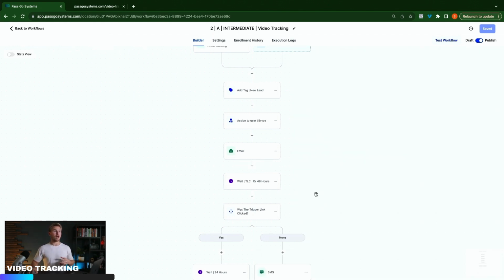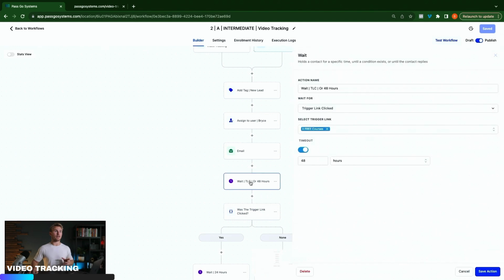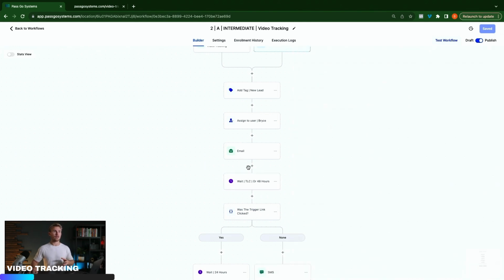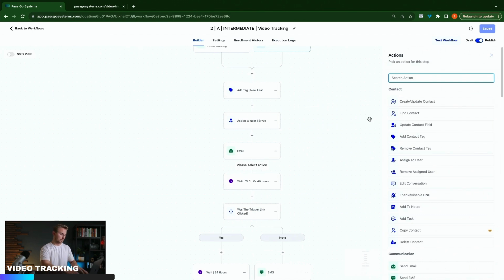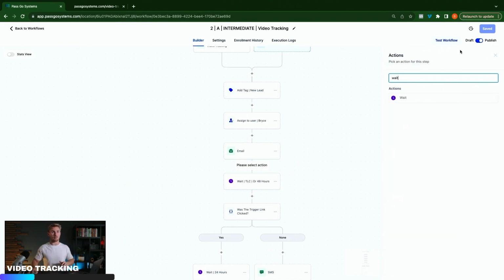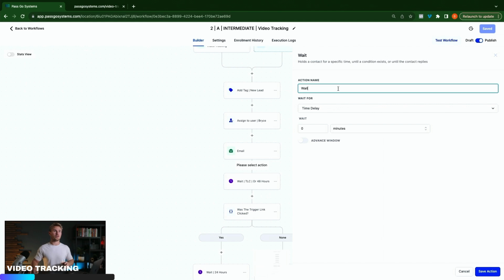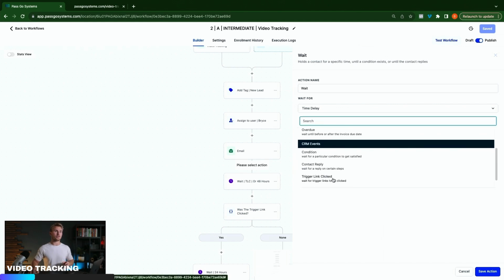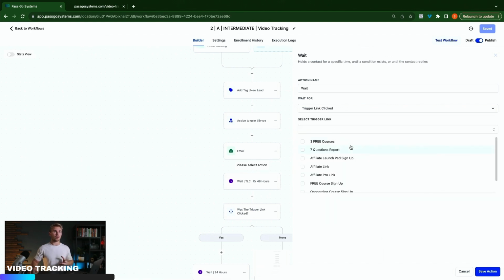So all of these features are available through the wait function. But for this, how I've got it set up in this workflow, I've got it wait until a trigger link is clicked. And so if we go back, I'll show you what this looks like one more time, just so you can see how I set it up exactly. Wait until trigger link is clicked. So trigger link clicked, select the trigger link. 3 free courses is the trigger link that I put in there.